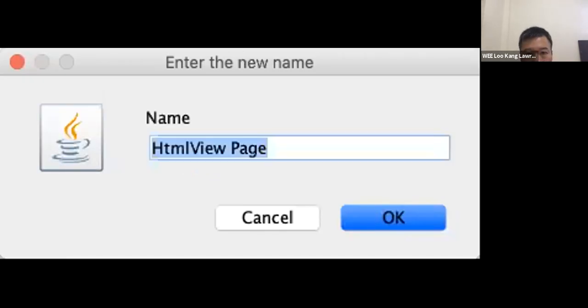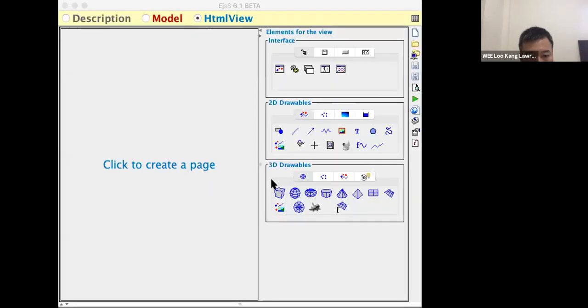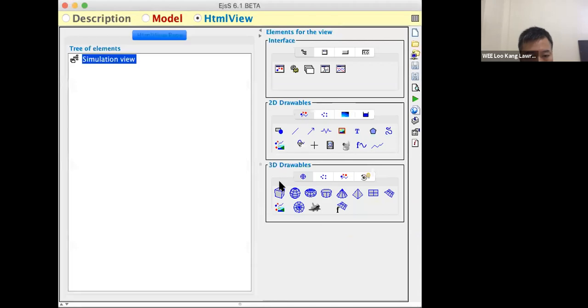Just accept the name as it is, unless you want to change it for documentation purposes. Then it will populate this called the tree of elements. Okay, tree of elements. And here in EJSS, when you come to the HTML view, they have these three general buckets of elements you can use.